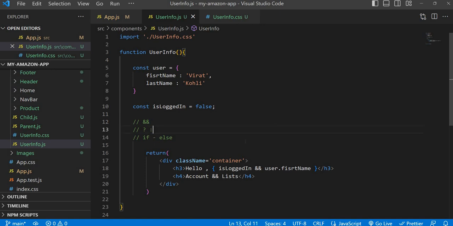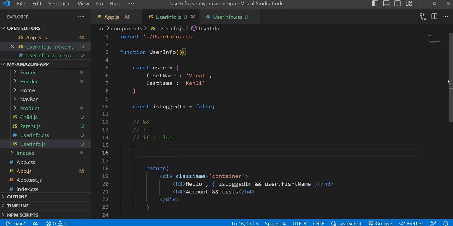We can achieve the same thing with the help of if else, but it will take more lines of code. But that is not the best suitable example here. Still, let's practice it. Let's understand how we can achieve this with the help of if else.